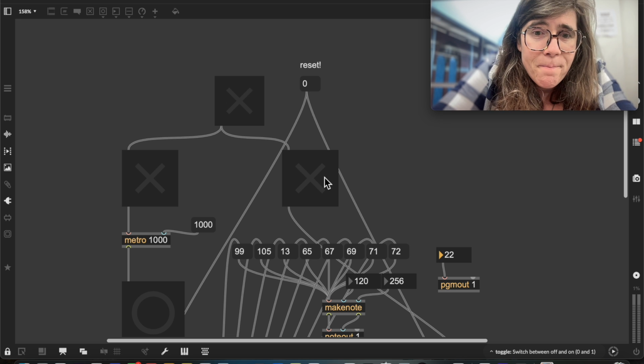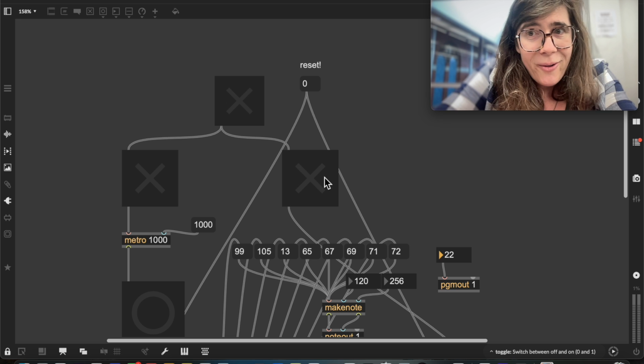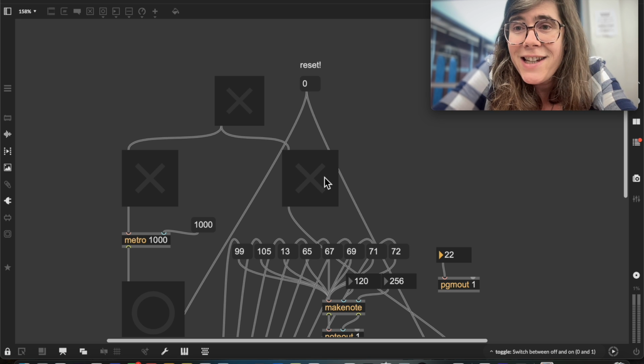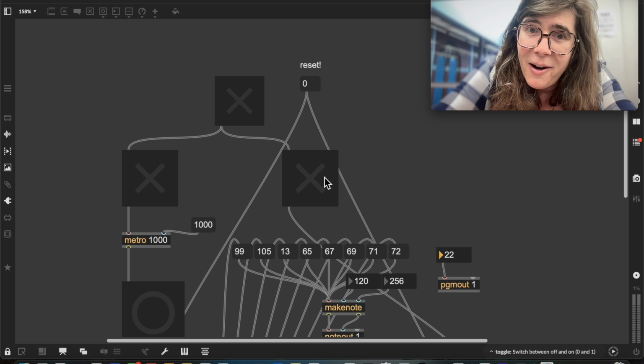Anyway, that's all I have to say for right now. And I hope this seemed interesting. The sounds are a little funny, but we're going to see cooler applications for this kind of MIDI routing pretty shortly.